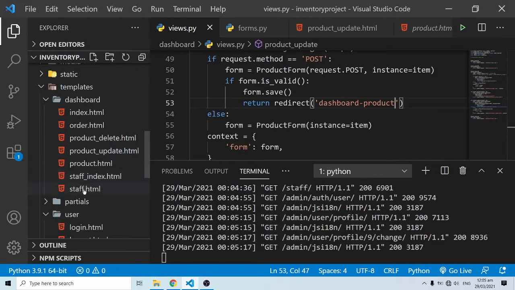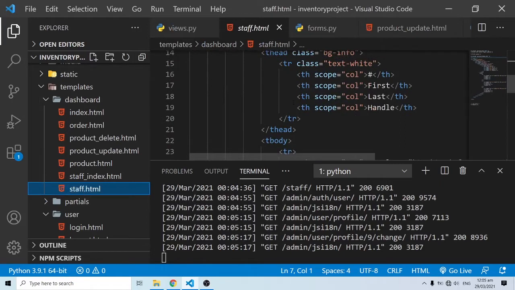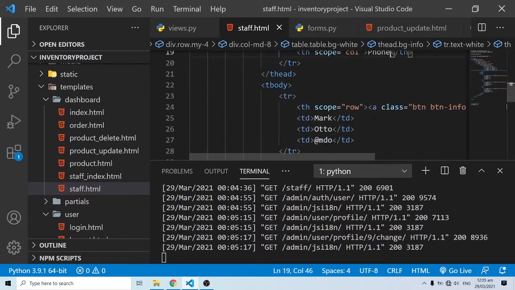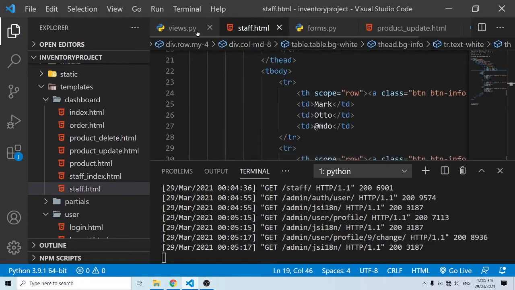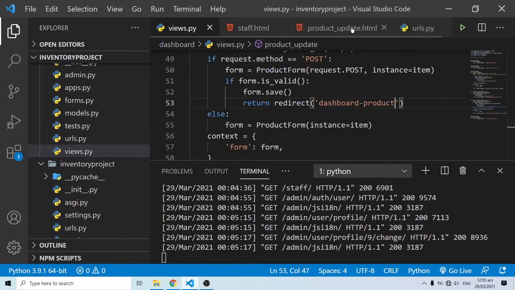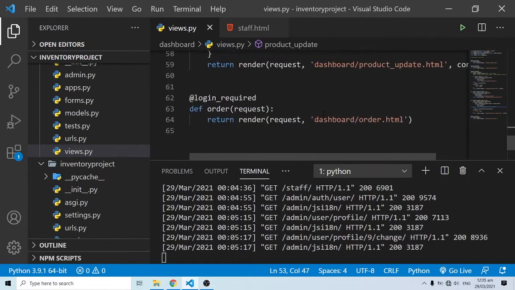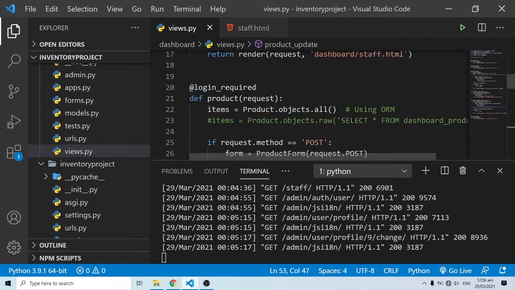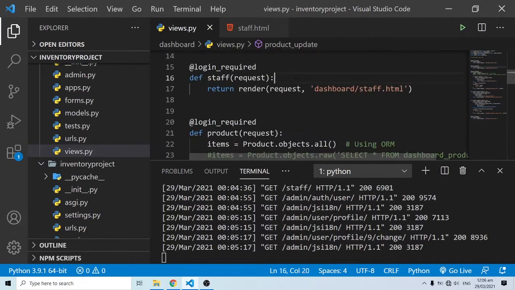In staff.html, this is going to be name, this is going to be email, and I'll have phone over here. Good. So now let's go into our views and start writing in logic over here. Let me close these ones down. As far as the logic goes for the staff view, and where do I have staff? Okay, staff is over here.